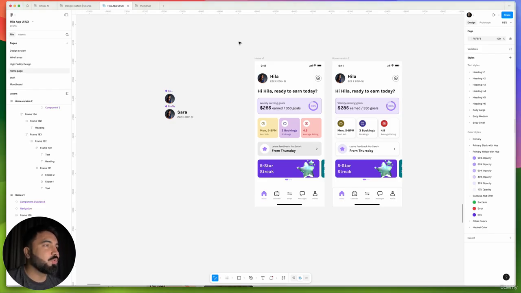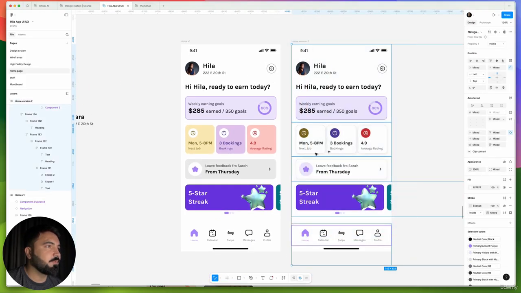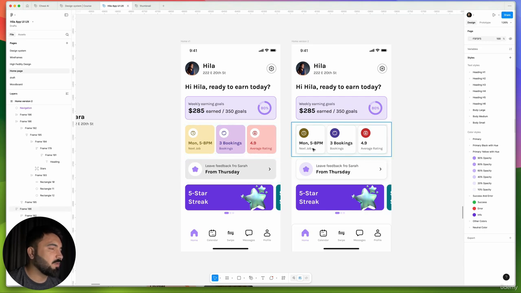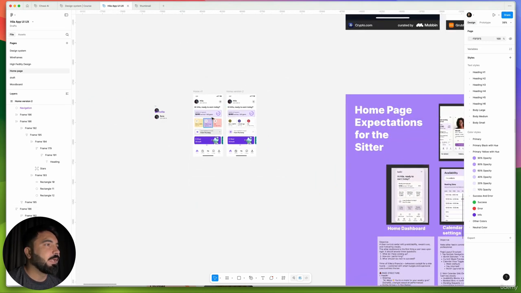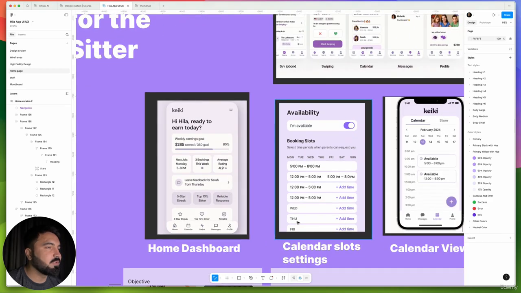So far we were almost done with the homepage, and we created two variations for clients. One is this one, and the other one is this one, where we added some shadows and got rid of some of the color stuff here. Now we have to cover this availability, the calendar slot settings.